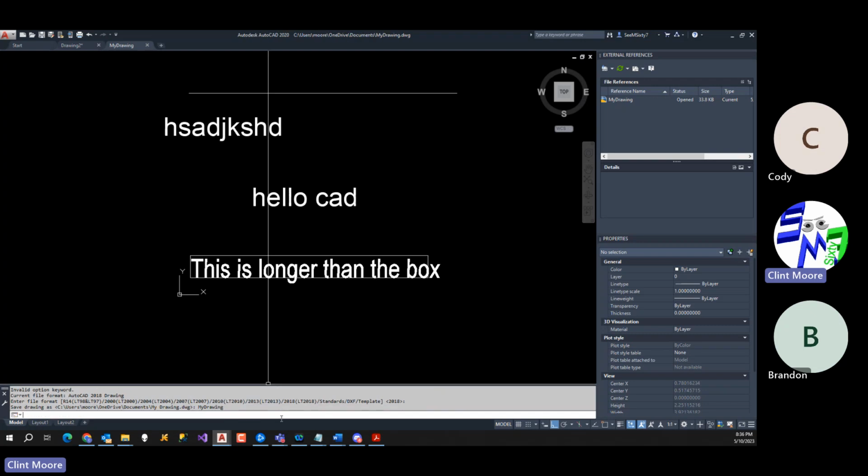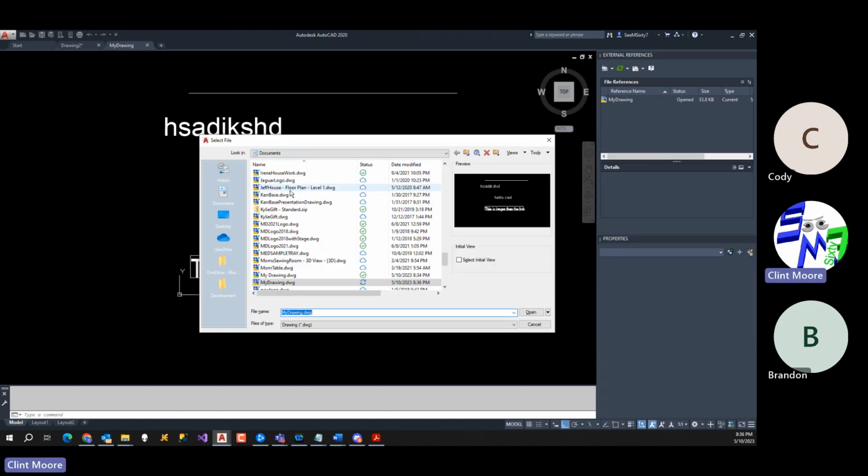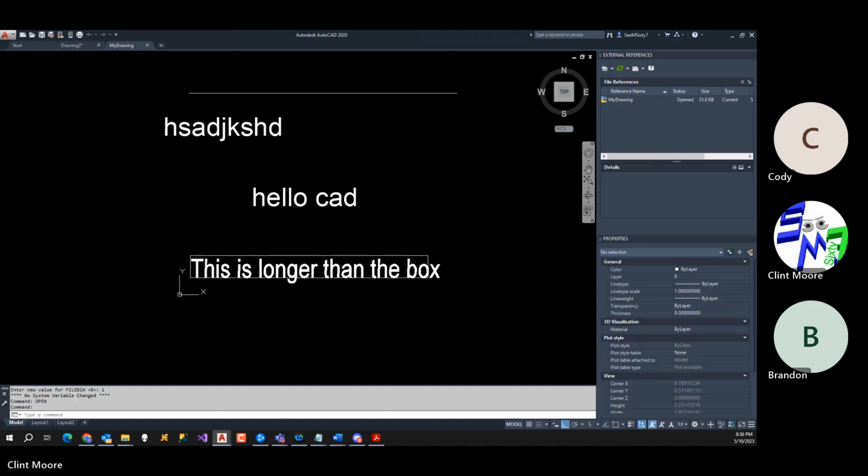So I'll save that as that. I'm good. FILEDIA. If you find yourself asking, why can't I get the file dialog box to pop up? FILEDIA is the name of the system variable, and you set that to 1. And now if I open, it'll pop up with a dialog box. All right, so there's that.